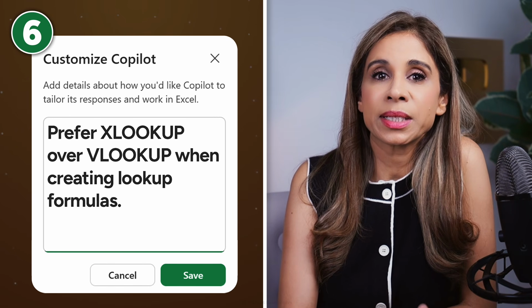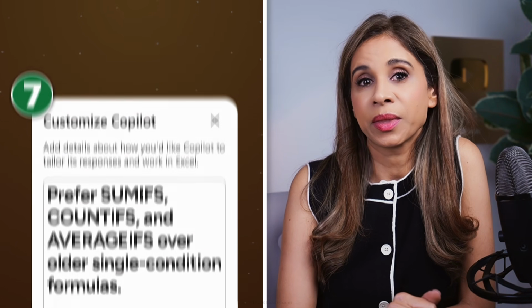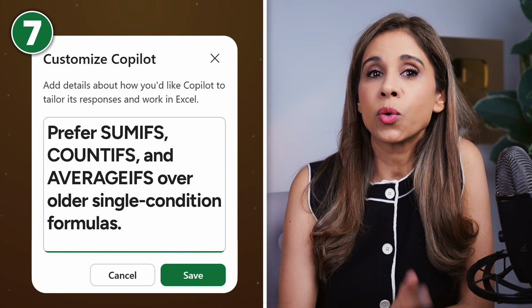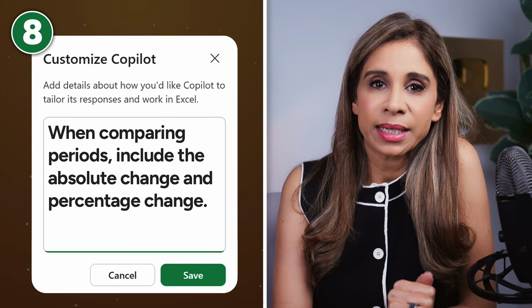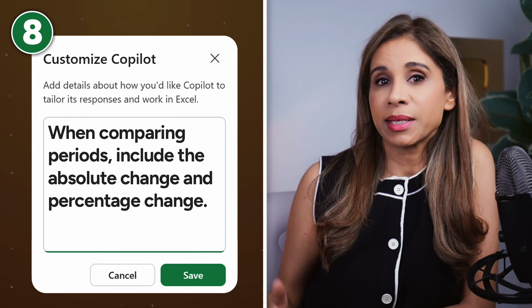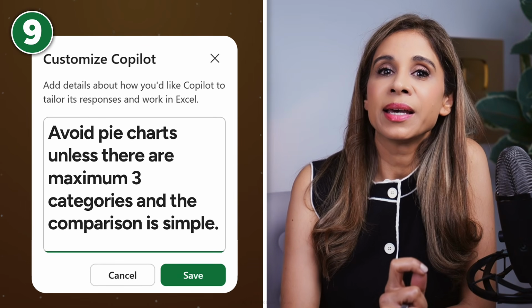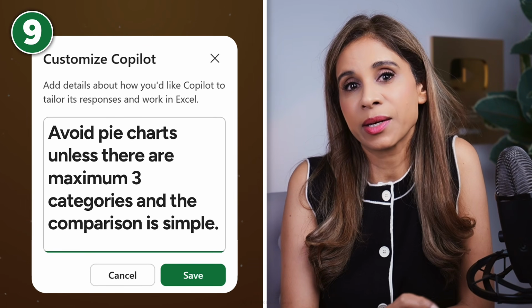When it comes to formulas, prefer XLOOKUP over VLOOKUP when creating lookup formulas. Or prefer SUMIFS, COUNTIFS, and AVERAGEIFS over older single condition formulas. When it comes to reporting, when comparing periods, include the absolute change and the percentage change. For charting, avoid pie charts unless there are a maximum of 3 categories and the comparison is simple. Okay, just some ideas that you might want to check out.